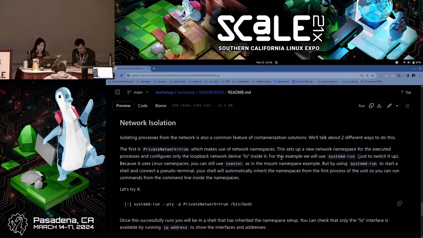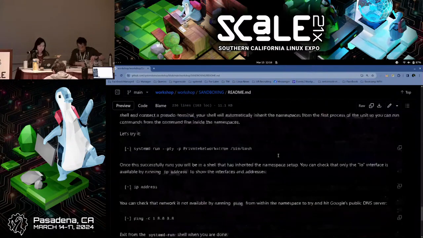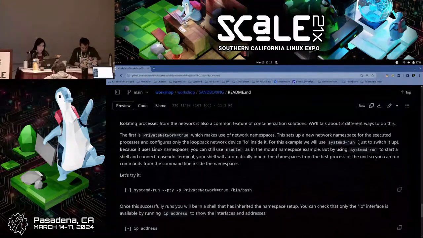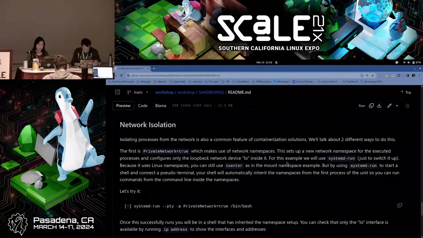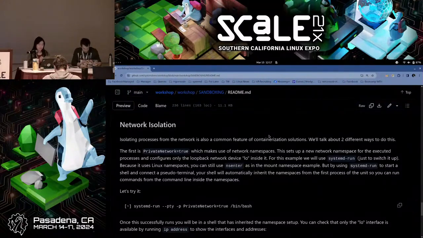Okay, so now we're getting into network isolation, which I think is the last namespace we're going to talk about today. Because at the very least, if your super bad process that you're trying to isolate gets loose on the host, you don't want it to get to the rest of your network and do some more harm. So we're going to talk about two different ways to do this.